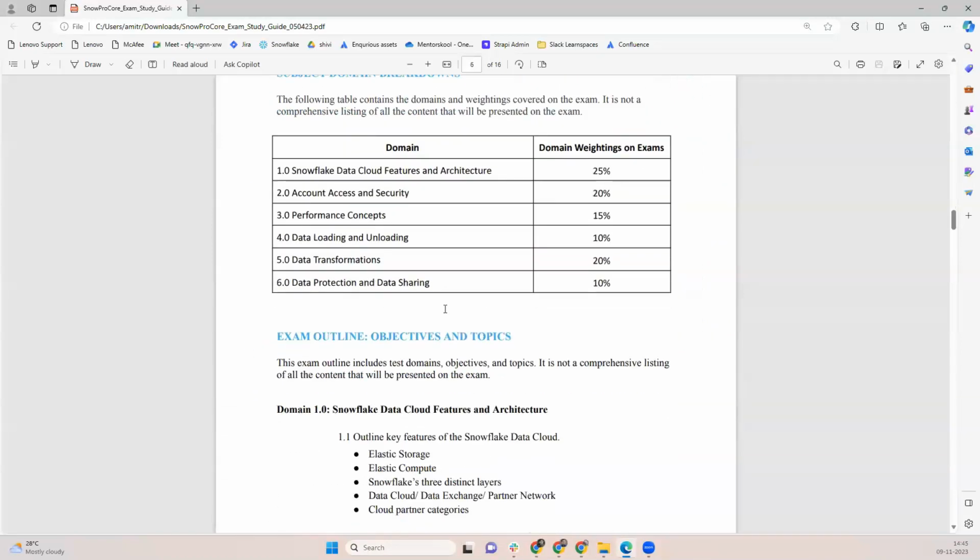And this is the distribution of the weightage. The biggest weightage is at the cloud core, Snowflake features, architecture, that section. And that's actually the very first section which we are going to start off with. Then account access and security. This is all about roles and who can access what tables. It is little administrative, but again, you will see that Snowflake makes all this very easy to implement, as well as easy to remember.